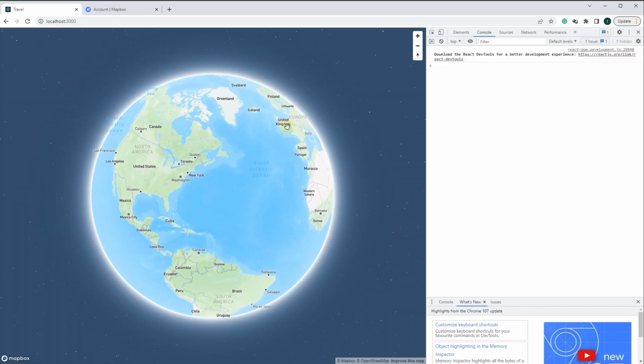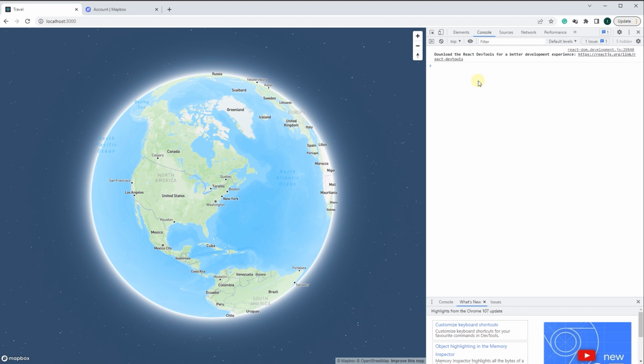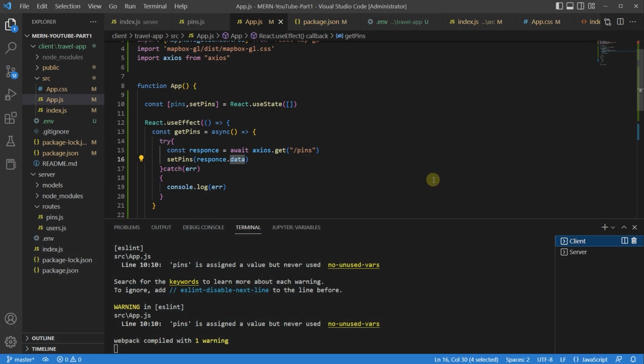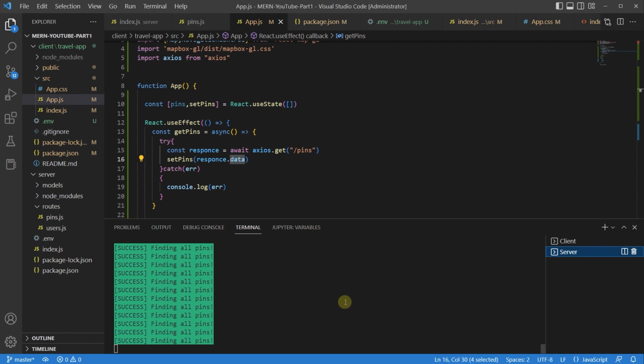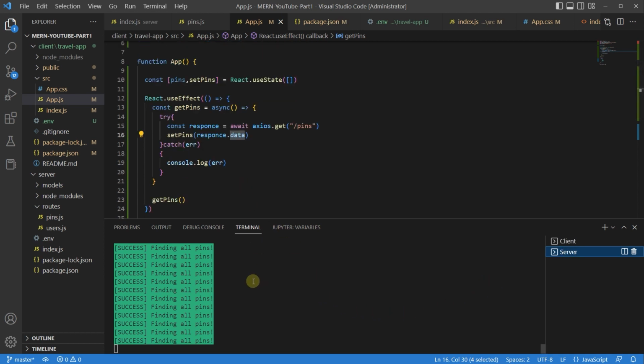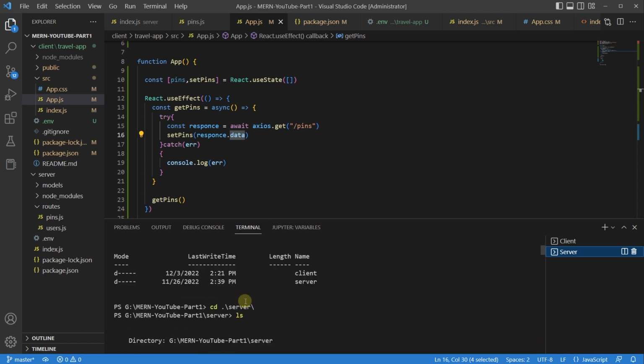But what is happening to our server? Now, we don't have any errors. We don't have anything at all. Even if I console log the response data, we're not going to have anything because currently we deleted everything from the DB. But let's actually check the server. How are we going to do that? You remember that I have opened a second terminal over here, and I can click on the server, and you can see finding pins. It is constantly pinging my server to tell it the pins.